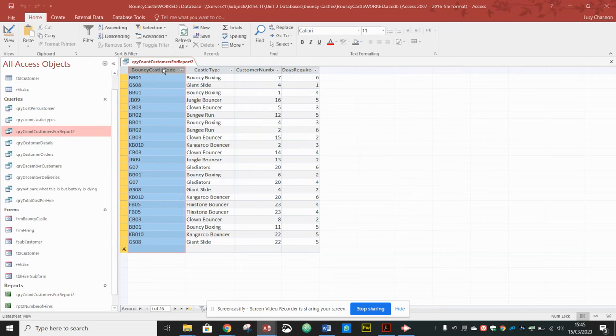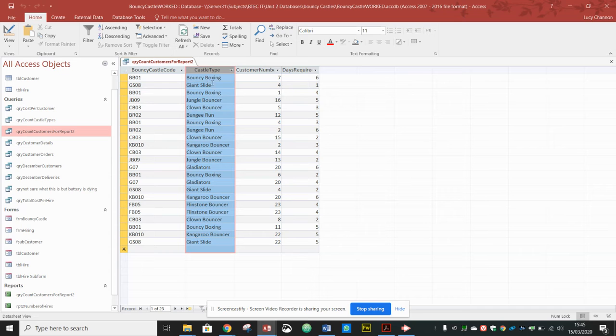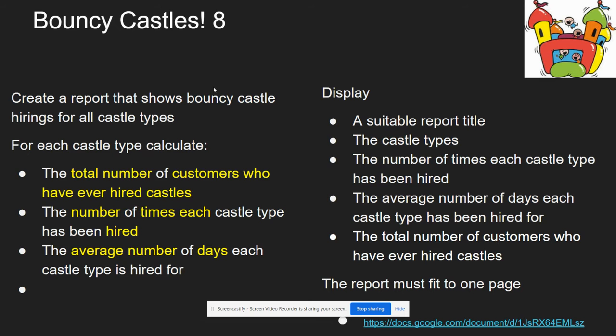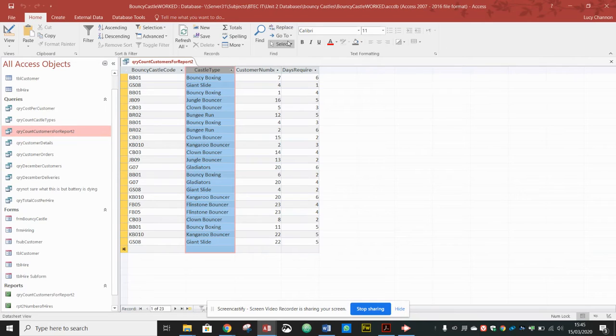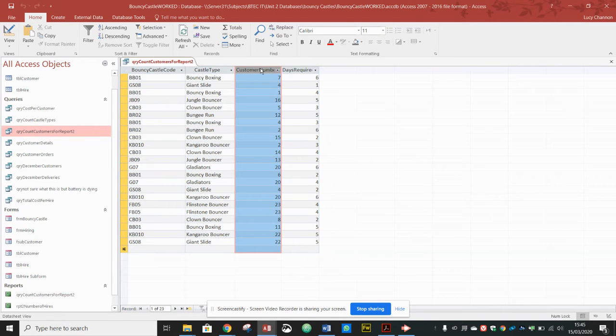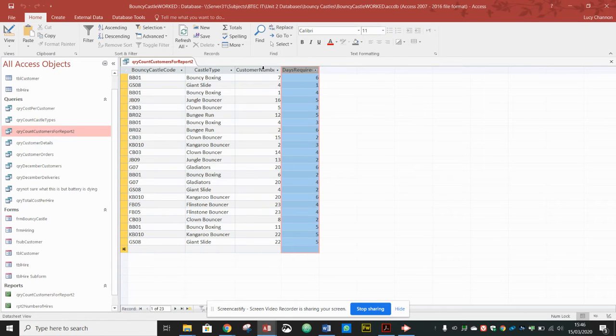So I've brought down the castle code, the type of castle. That's important because that's what the majority of the report is about, the castle type. Customer number, so we will have to count that because we need to know how many customers and the days that they've hired it for.